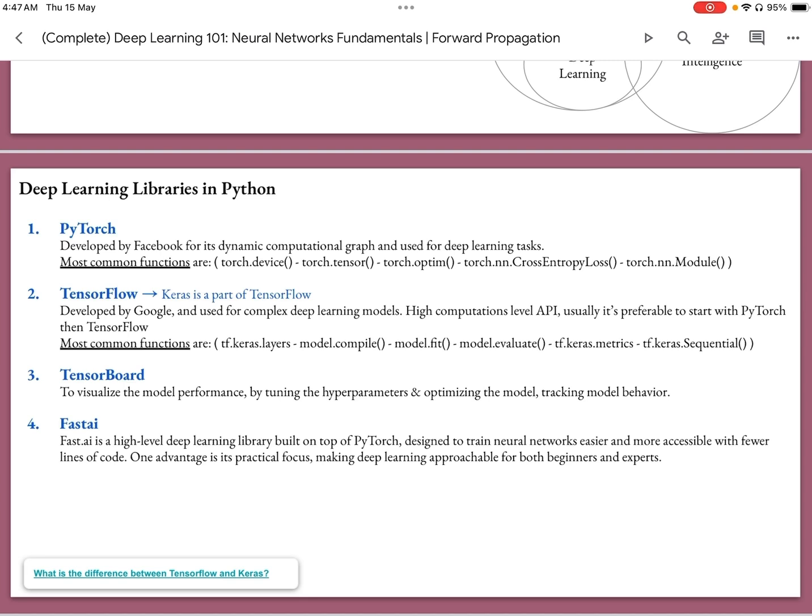Then we have TensorBoard to visualize the model performance by tuning the hyperparameters and optimizing the model, tracking model behavior. Then we have FastAI. FastAI is a high-level deep learning library built on top of PyTorch, designed to make training neural networks easier and more accessible, with fewer lines of code. One advantage is its practical focus, making deep learning approachable for both beginners and experts. I will add all the sources in the video description.